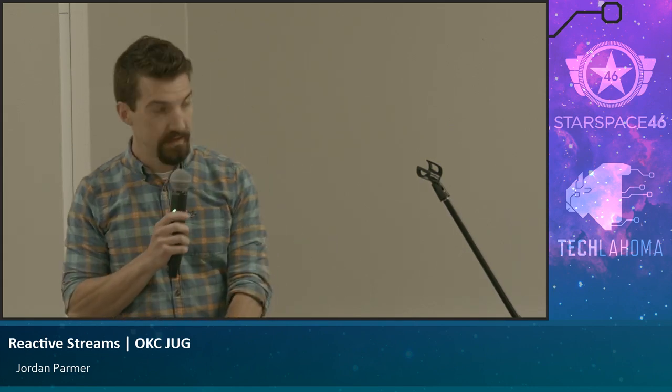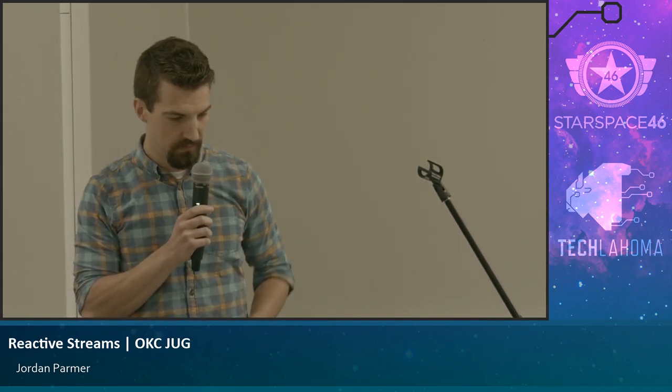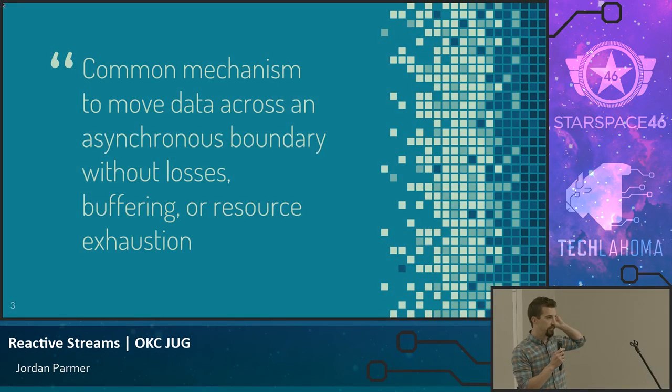Okay. So, what is reactive streaming? This is directly from the Reactive Streams spec. It's a common mechanism to move data across an asynchronous boundary without losses, buffering, or resource exhaustion. All right, now that's pretty important.